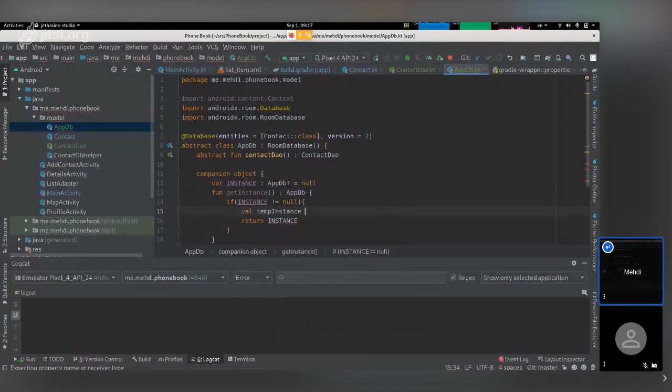Temp instance. I put temp instance inside temp instance and return temp instance. I hate this part of initializing it. If it's null, we create a new instance. So let's start with that.